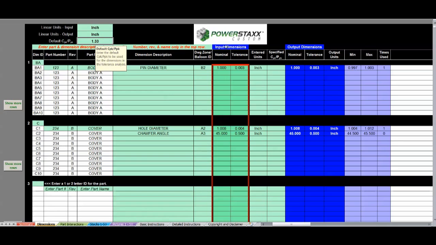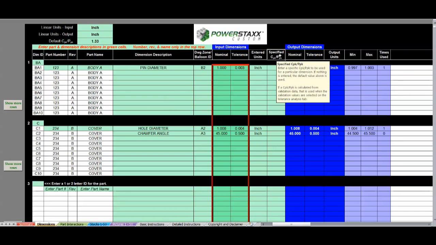The second way to change the CPK is per individual dimension. That is done in the specified CPK/PPK column. Simply input the value that is required for the specific dimension. Notice that it turns yellow to indicate that it is different than the default, and this overrides the default.